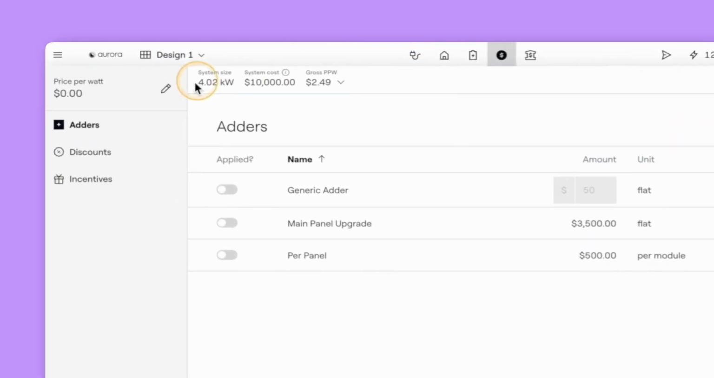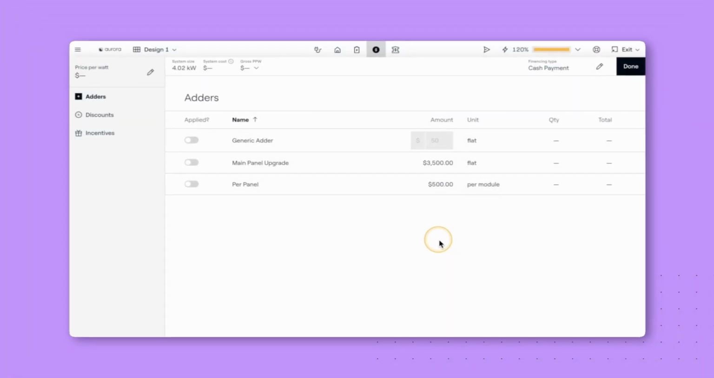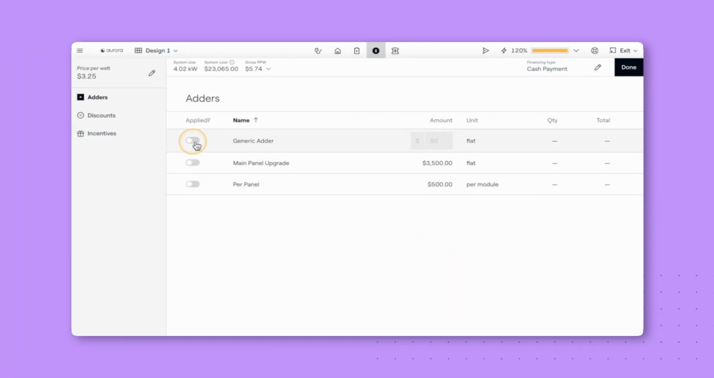Next, I can adjust my pricing. The pricing will depend on how you have it set up, whether you're using a price per watt, component-based pricing, or you're calculating price elsewhere and just want to enter in a flat price here. Then I can add in any adders, discounts, or incentives.